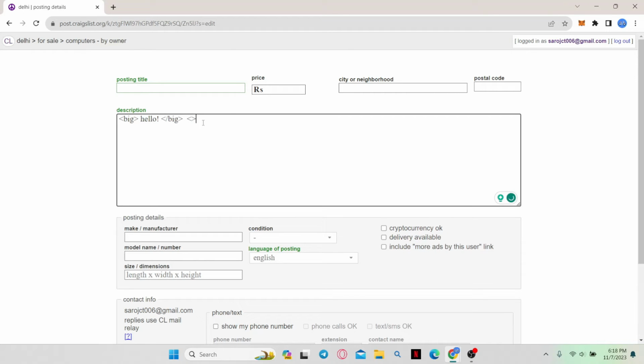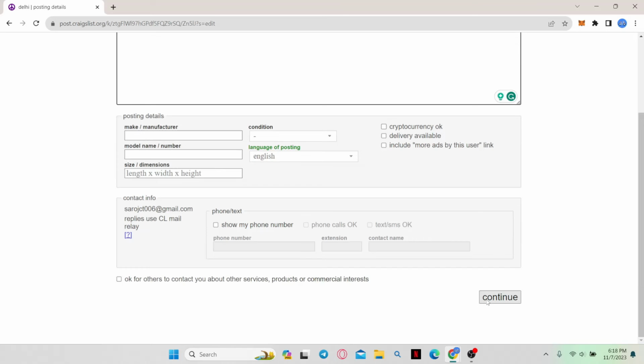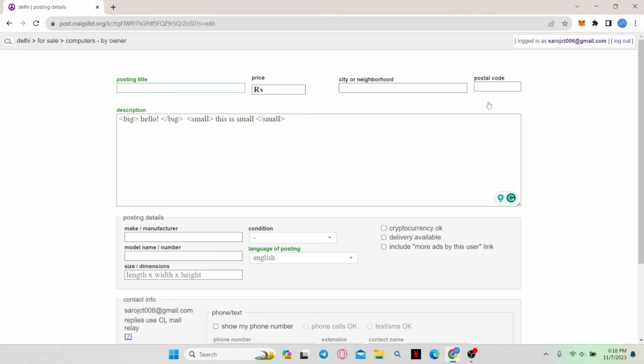In order to make it small, simply replace the big command with the small command and end it with the /small command as well. After you do this, within your post, everything you typed within the big commands will be displayed in a bigger text, while everything you type within the small command will be displayed as a small text. And you can simply continue forth and see the effect within your post.